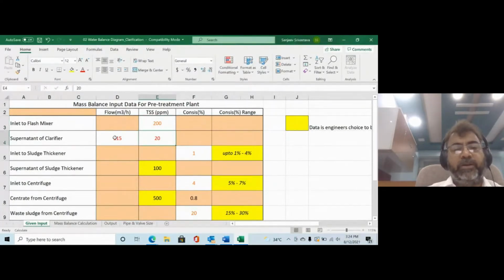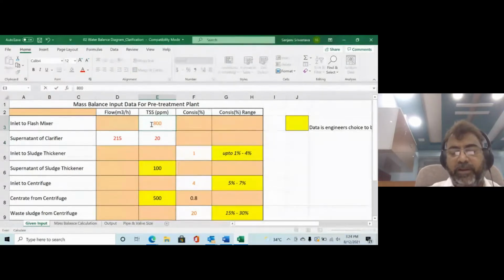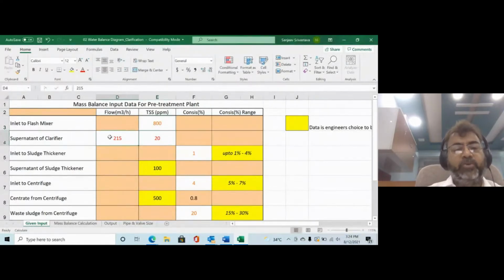Then what is the supernatant for? Maybe I can increase a little bit more for comfort of everybody, 800 ppm. Then what is the supernatant from the clarifier? That means what I'm asking is how much water you want from your primary clarifier out. Okay, so maybe this number is say 290 cubic meter, or if somebody wants a bigger number, maybe I can put 1000. We don't mind.